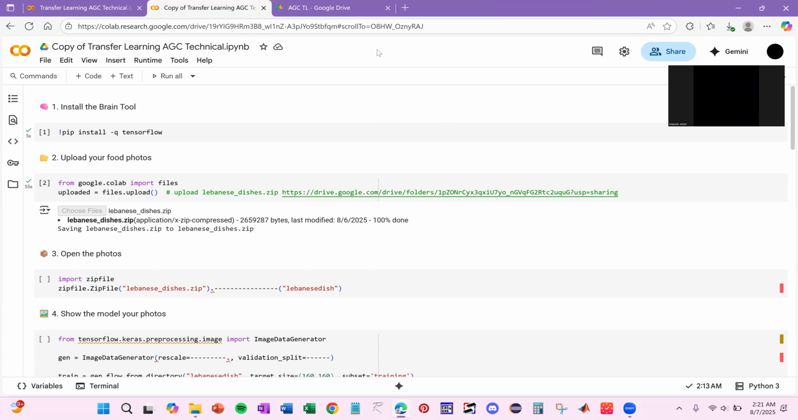Why did we do that? Mainly, this allows you to make your own editable copy, so you can play around, change the code, add photos, and test without affecting the original version. So it's always better to keep your own copy so you can go back to it at any time, even after the session ends. And once your copy is ready, you're all set to code, test, and explore.